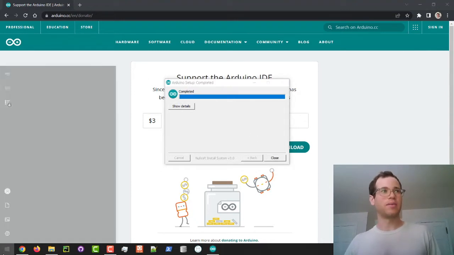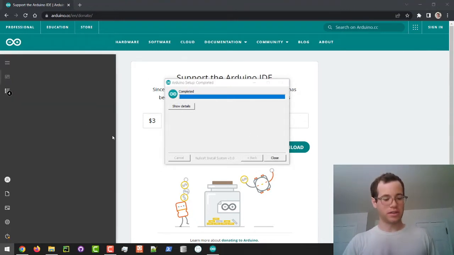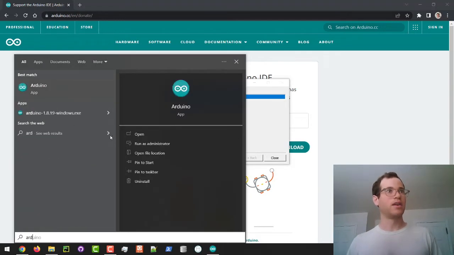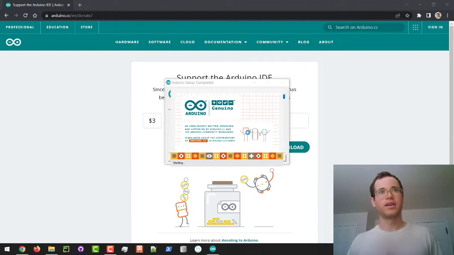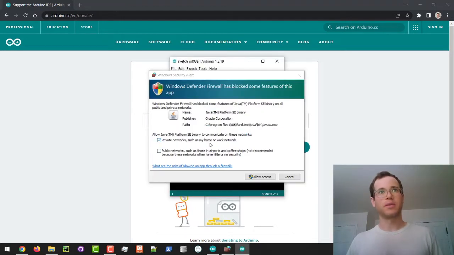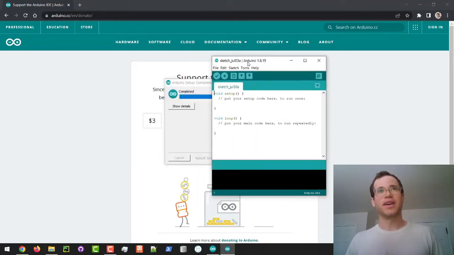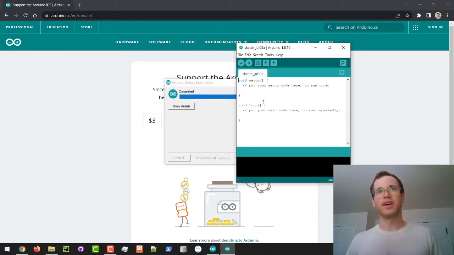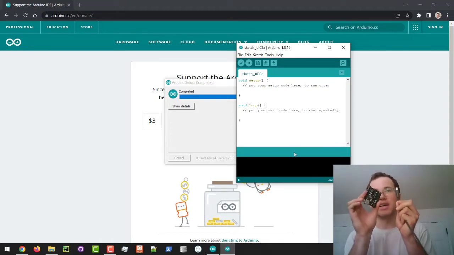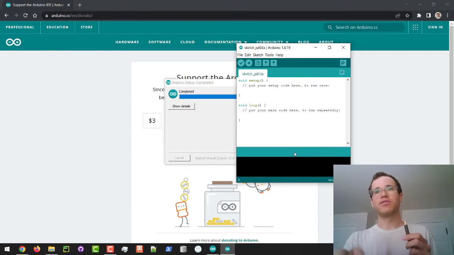So I'm going to click on the start menu here and we should see some new icons. We've got this new Arduino app on our system, so I'm going to click on it. It's going to open this up and ask me if I trust this software or want to allow access to it. I'm going to click allow access. And so right now we've got our little software running for Arduino, but I still have not yet connected my Arduino.